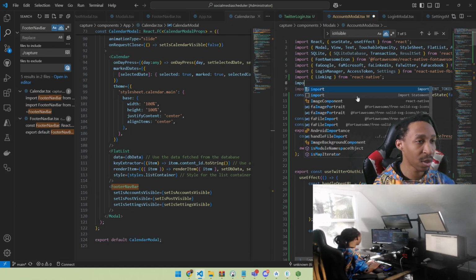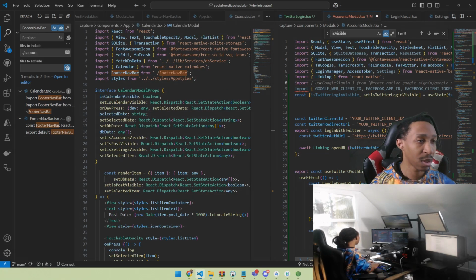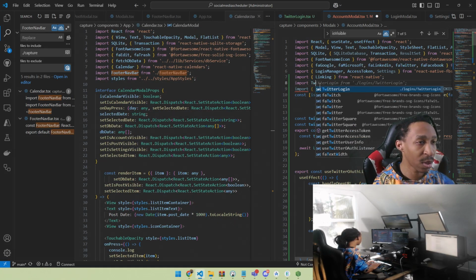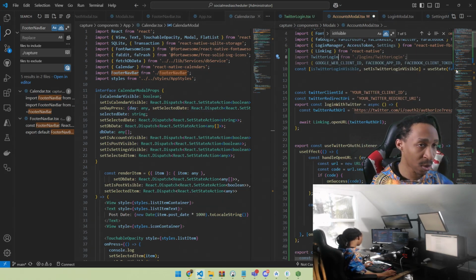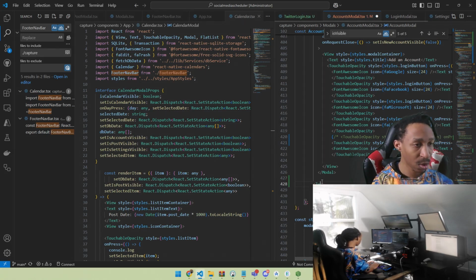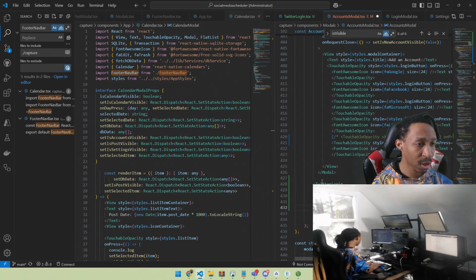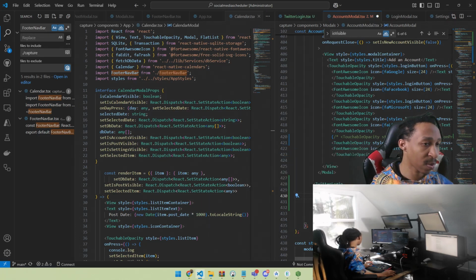So, import... geez, I don't even know how to do imports. I couldn't tell if it was componentized or something. Twitter login, from there. Then 427, 428, whatever. And then do Twitter login. Set is visible. Yeah, I was gonna say it is visible.